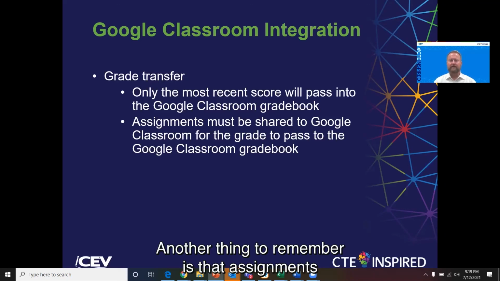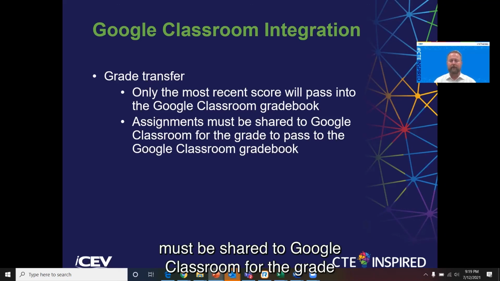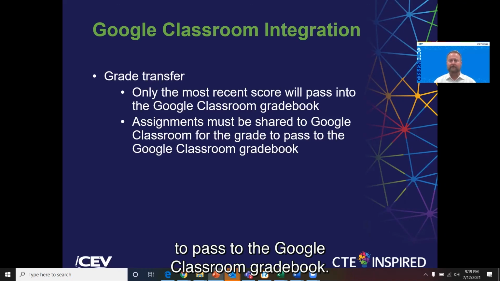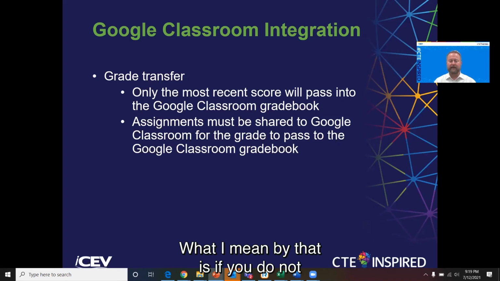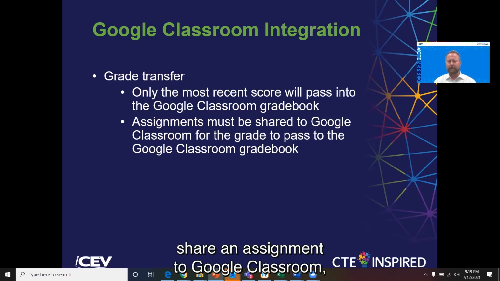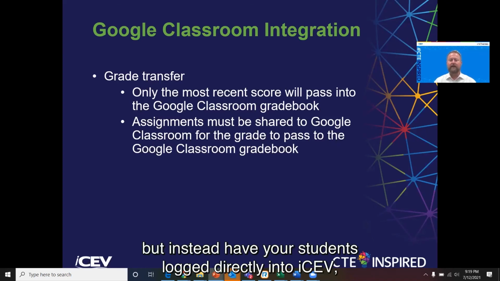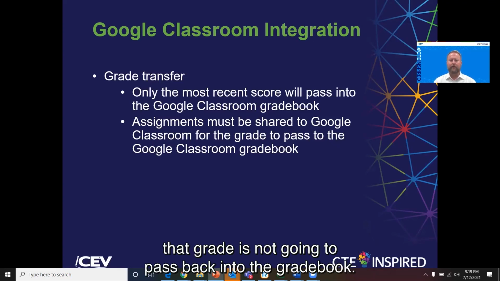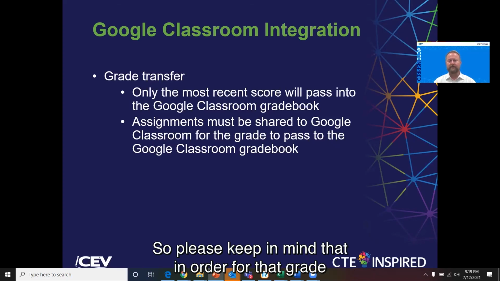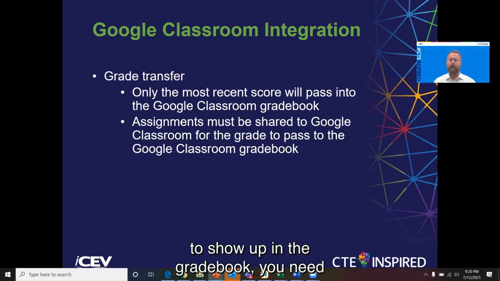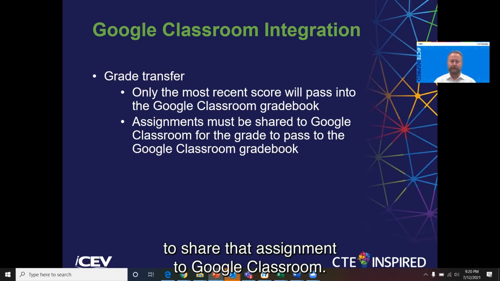Another thing to remember is that assignments must be shared to Google Classroom for the grade to pass to the Google Classroom grade book. What I mean by that is if you do not share an assignment to Google Classroom, but instead have your students log directly into iCEV, that grade is not going to pass back into the grade book. So please keep in mind that in order for that grade to show up in the grade book, you need to share that assignment to Google Classroom.